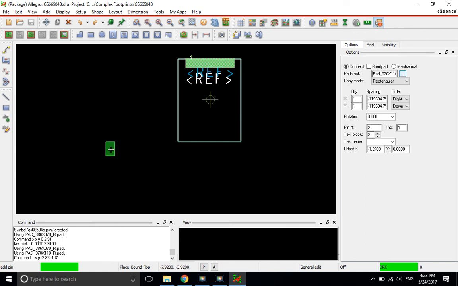So you can always delete whatever you type. The cursor doesn't show, but it's always there waiting for your input from the keyboard. So negative 2.13 and negative 1.81. Hit enter and the pad has been placed.